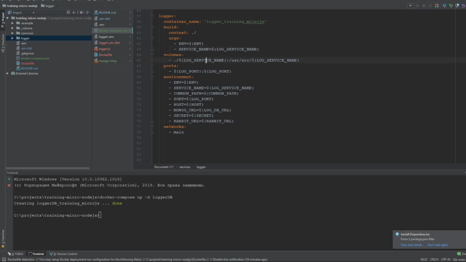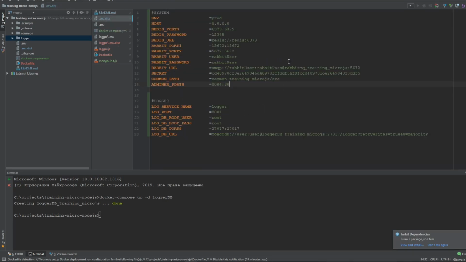Volume. We are required to link the static files of the service with the Docker container. We also bind the port, network, and we still need environment variables that we will use in our service: env, service name, common path, port, host, Mongo URL, secret, rabbit URL. Everything can be found in the global environment file.